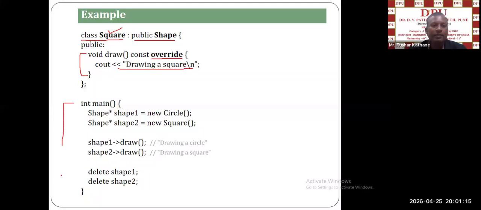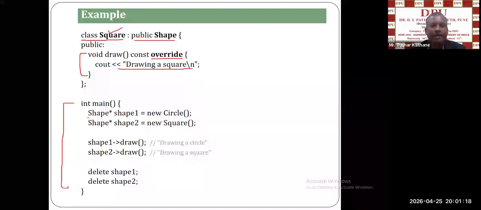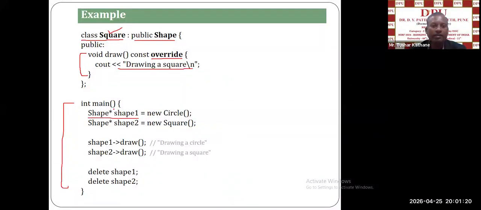Now inside the main function, what we did is, we have created the base class pointer over here. See here, this is the asterisk sign which specifies that it is a pointer, and what type of pointer it is.